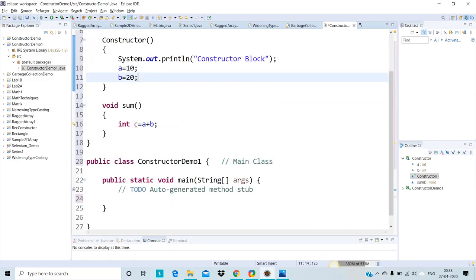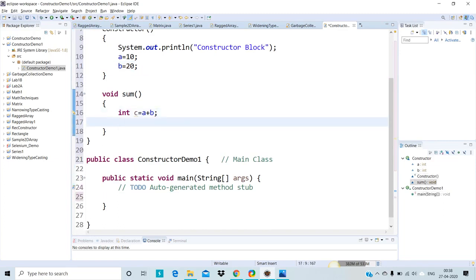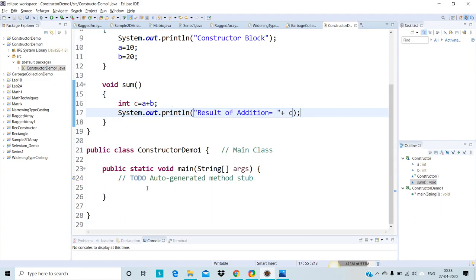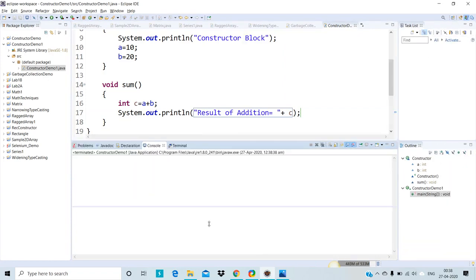I have not called the method yet, so I have not printed the result here. So I'll use System.out.println, and inside this, result of addition is equal to, and here I'll use the concatenation operator plus and print the answer c, right? Now I have not called the method sum. If I execute this I won't get any output, because I haven't called the method sum.